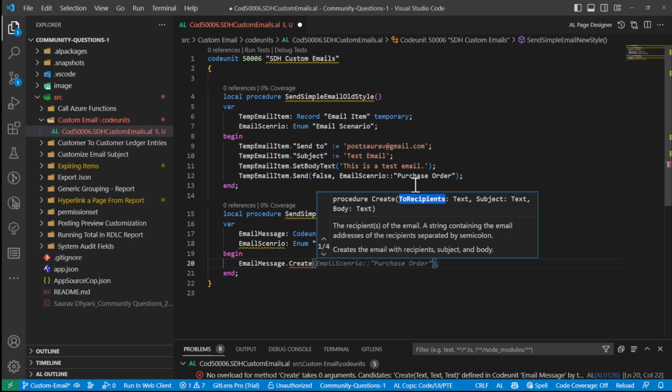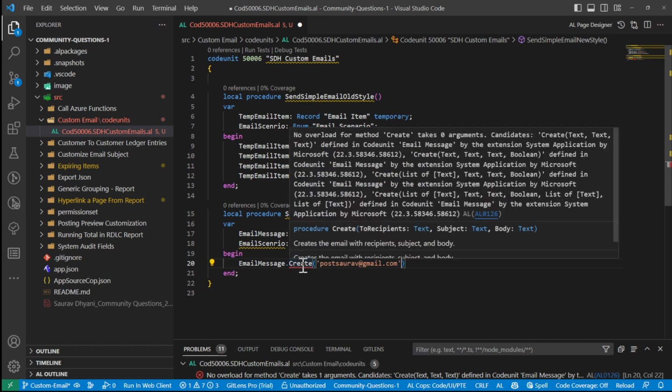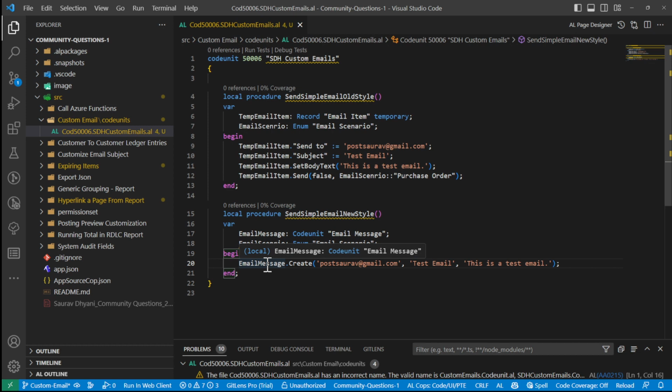So the first one is the recipient. Let's pass it as it is. The second one is the subject, so let's pass the subject. And the third one is the body, which is "this is a test email." With this, the email is actually created.